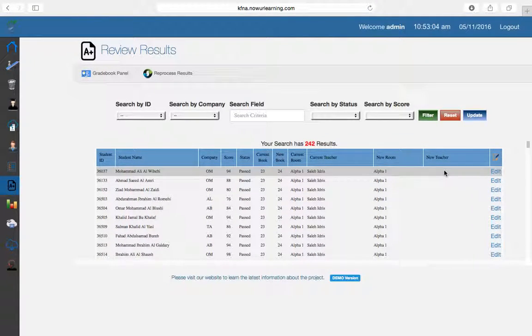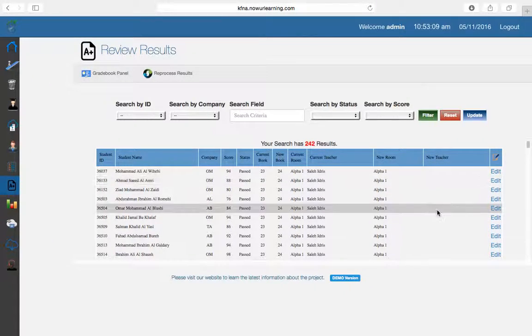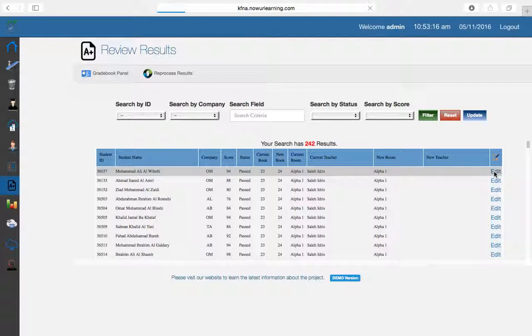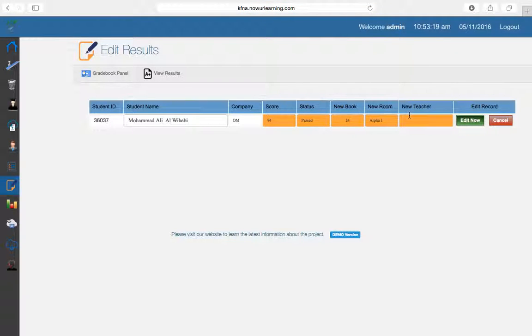Obviously it says need a new teacher, because we didn't update the list, so that will populate once we update our list. If any of this information you think is incorrect, you can click here and edit, and you can edit any of the highlighted cells. The ones that are white you cannot edit. So say the student's score was wrong, we need to fix it. His status didn't come up correct, his new book is not correct, or his room or teacher is incorrect. We write in the right information and click edit. But we're going to go ahead and cancel that.